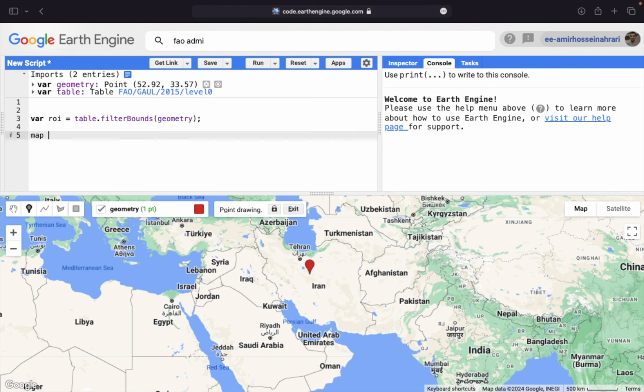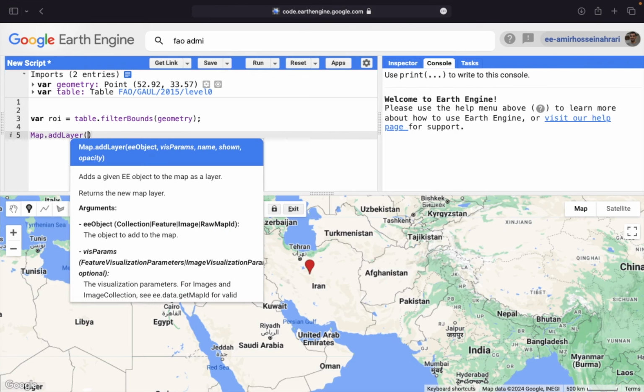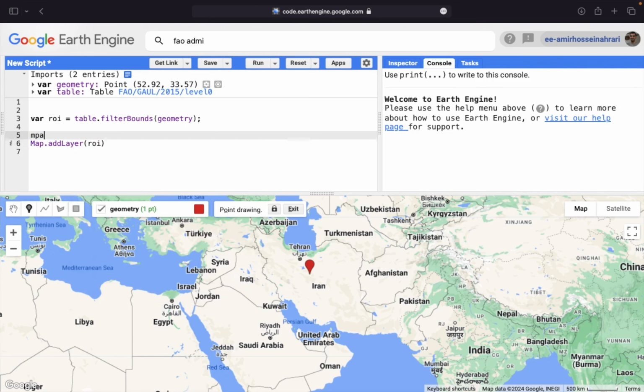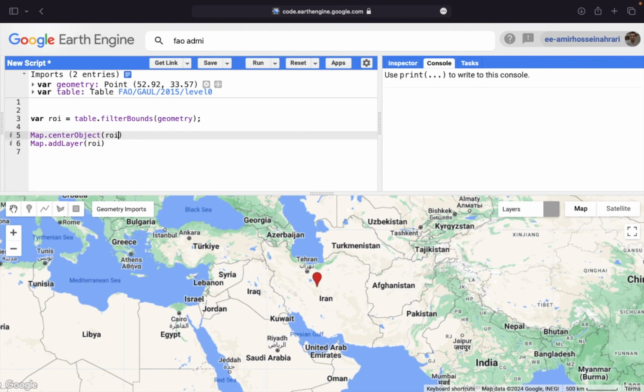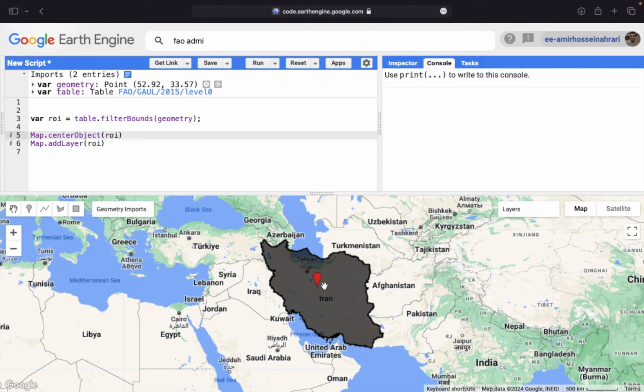Now, using Map.addLayer, as you can see, the ROI shows our region of interest, and using Map.centerObject, you can focus on the study area when the code is running. As you can see here, the code is running and the border of the country is drawn by Map.addLayer and is available.